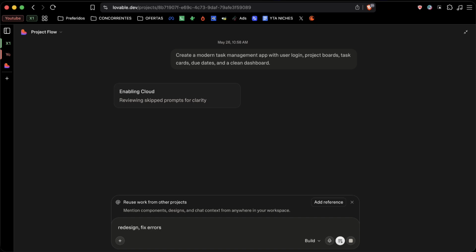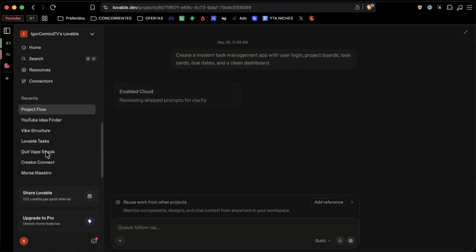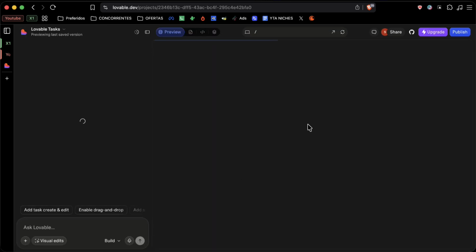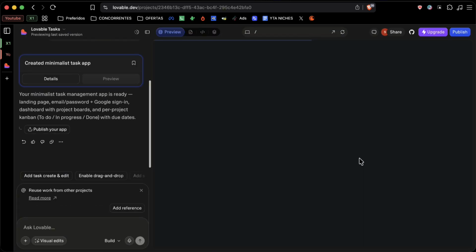Next, customize the visual style of your app. You can ask Lovable to change colors, spacing, fonts, cards, buttons, menus, and overall layout. If you want a clean SaaS look, a dark mode interface, a minimal dashboard, or a more modern startup style, describe that clearly and let Lovable update the design.